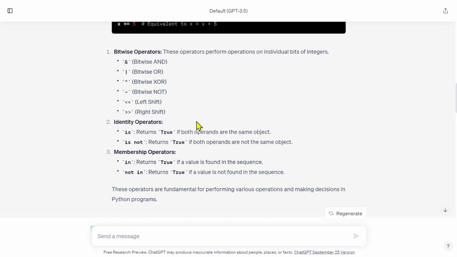Now identity operators. Is means true if both operands are the same object. If you want to check whether both operands are the same object, you can use is. The identity operator is not is true if both operands are not the same object. This is called identity operators.